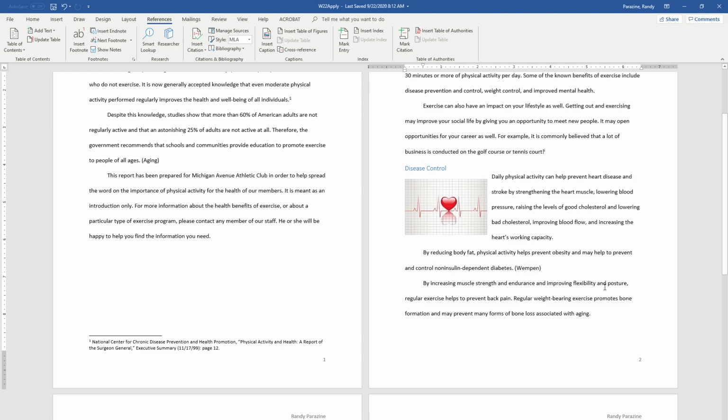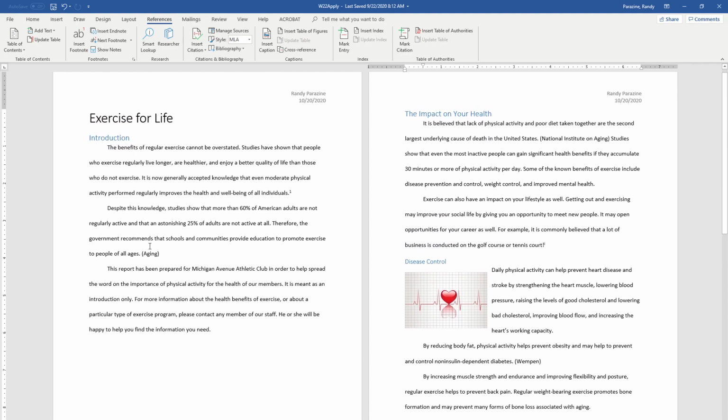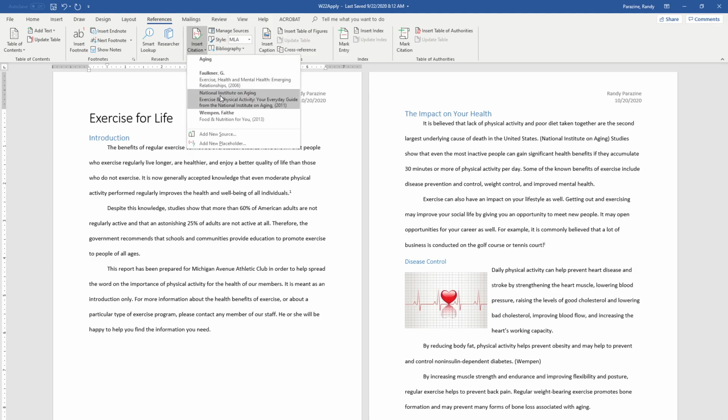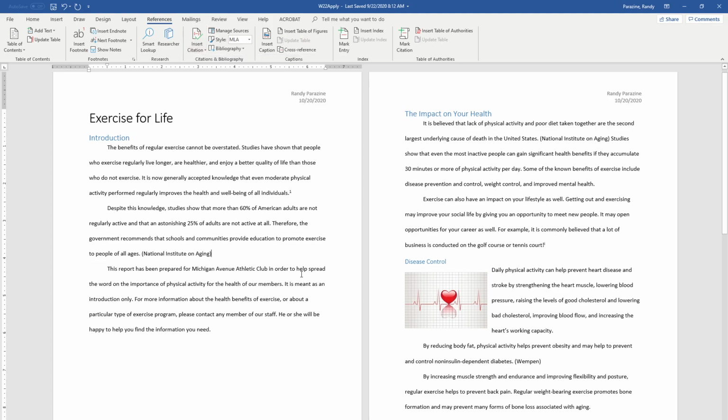Step 10, at the end of the second paragraph, under the heading Introduction. So here's the heading Introduction. So at the end of the second paragraph, it says select and delete the Aging placeholder. So right here where you see Aging, we're going to select that, press the Delete button, and click the Insert Citation button and click National Institute on Aging. So I'm going to click Insert. I'm going to select National Institute on Aging, and you'll see that it put that in there.